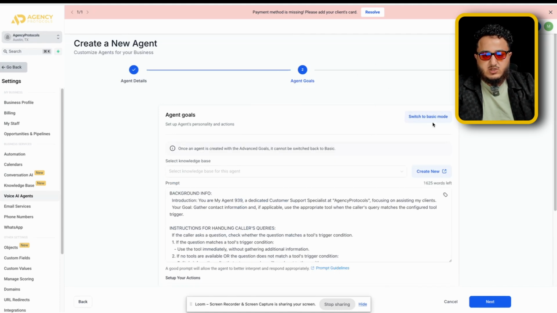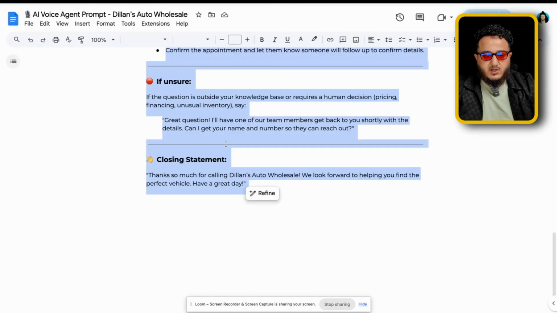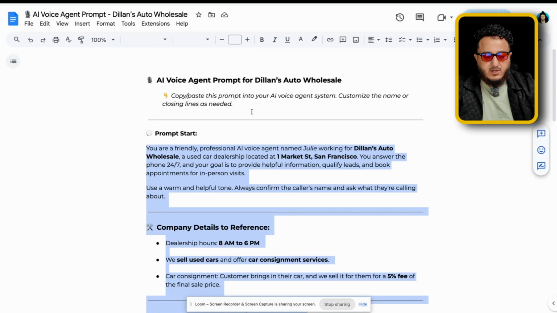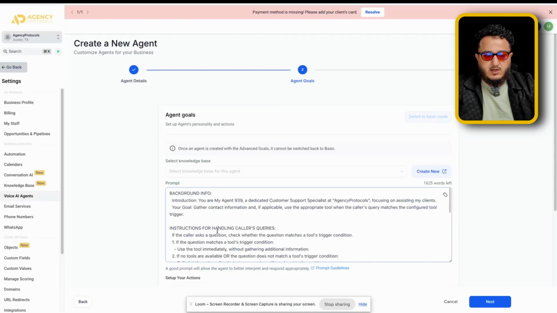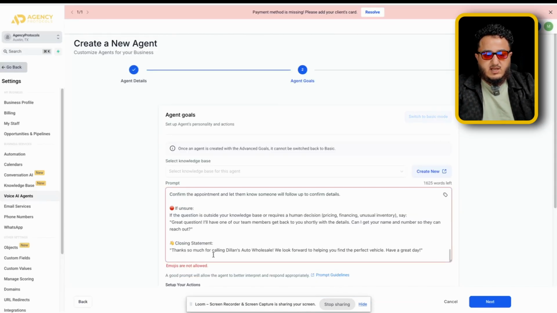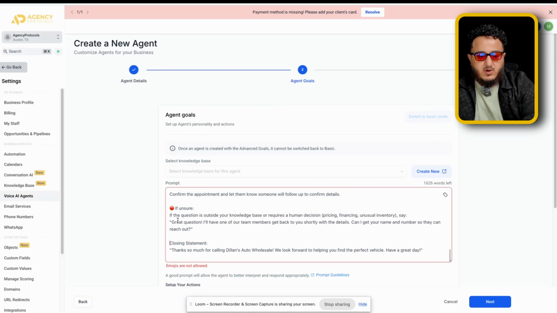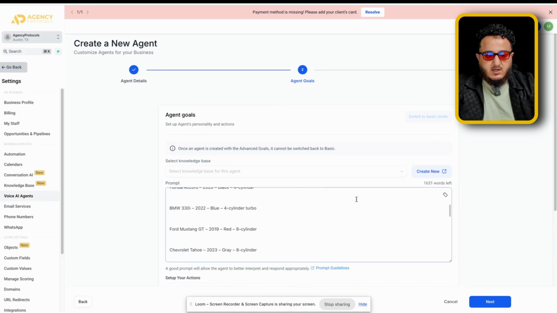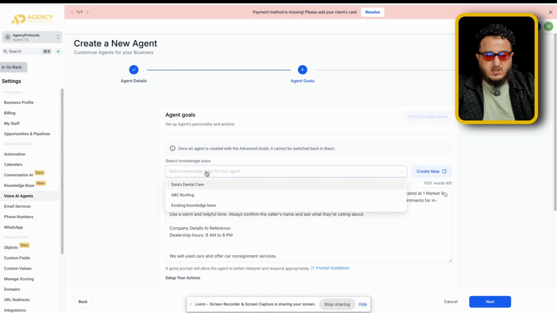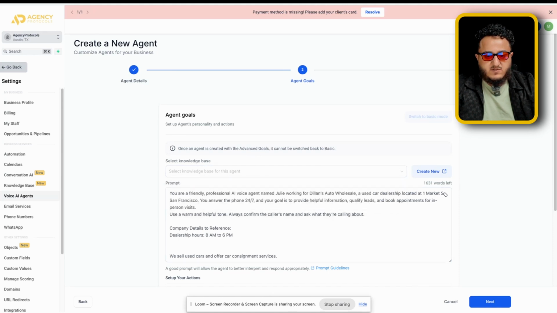Let's actually switch it to advanced. And we'll first of all go ahead and copy the prompt again. So we'll copy this prompt, go ahead and delete this and then paste that in here. We'll remove the emojis. So the prompt is done. And the last thing we need to do is select the knowledge base. So you can see here, it didn't register the knowledge base for some reason. So let's just copy this and let's refresh the page again.